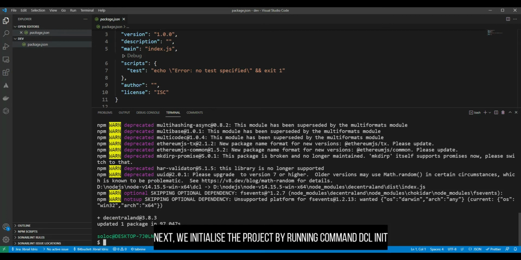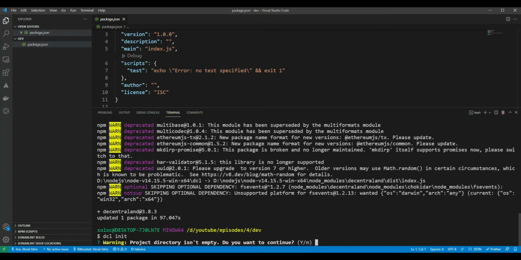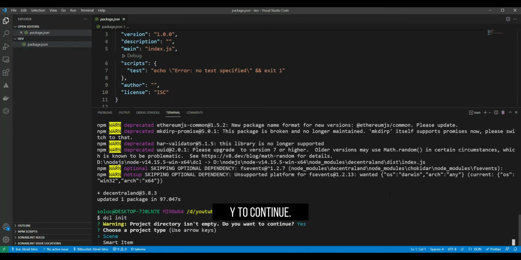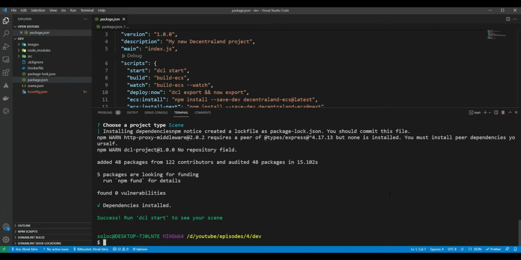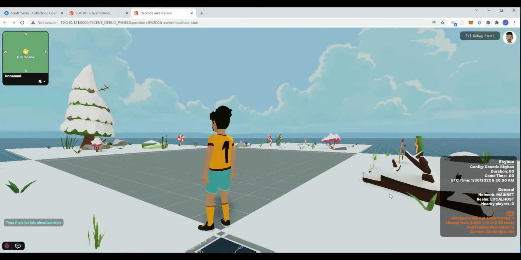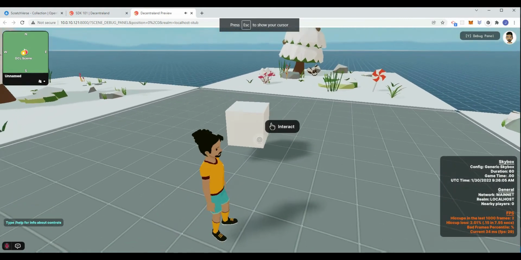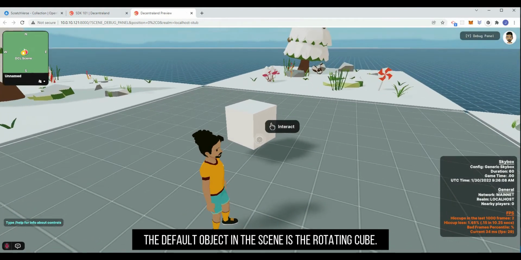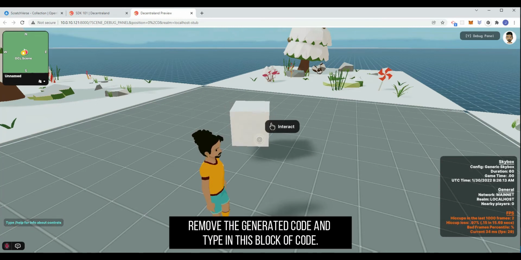Next, we initialize the project by running the command dcl init. Y to continue. Select scene and press enter. Next, launch the default scene by running the command dcl start. The default object in the scene is the rotating cube. Remove the generated code and type in this block of code.